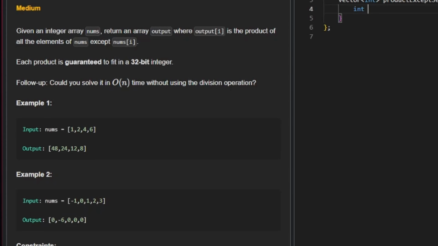Given an integer array nums, return an array output where output[i] is the product of all the elements of nums except nums[i]. Each product is guaranteed to fit into a 32-bit integer. And then it says follow-up, could you solve it in O(n) time without using the division operation? But spoiler alert, we're going to skip the brute force solution and jump right into the optimal O(n) time solution.